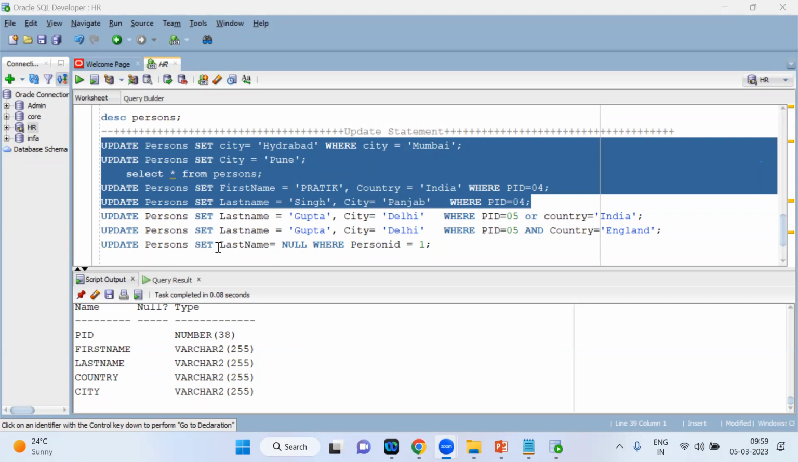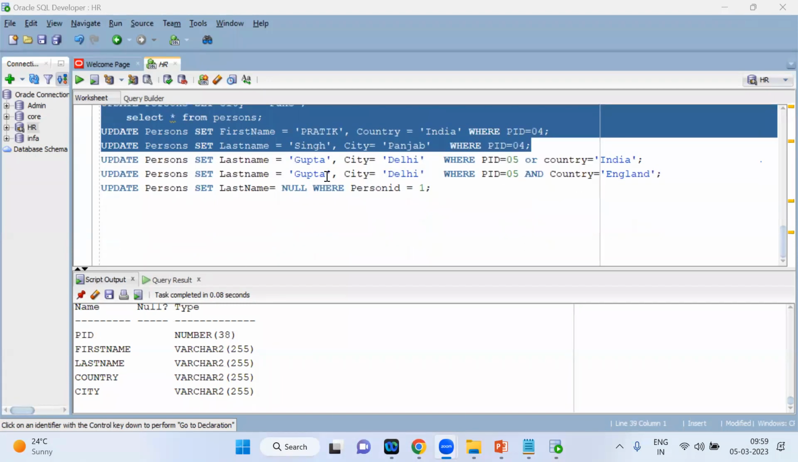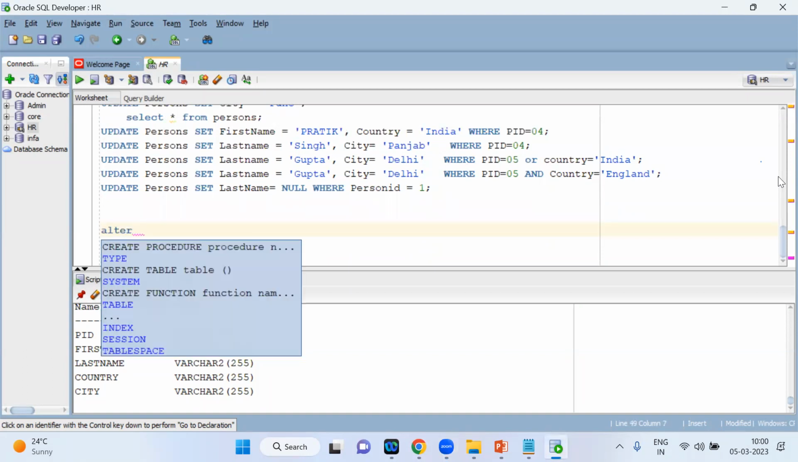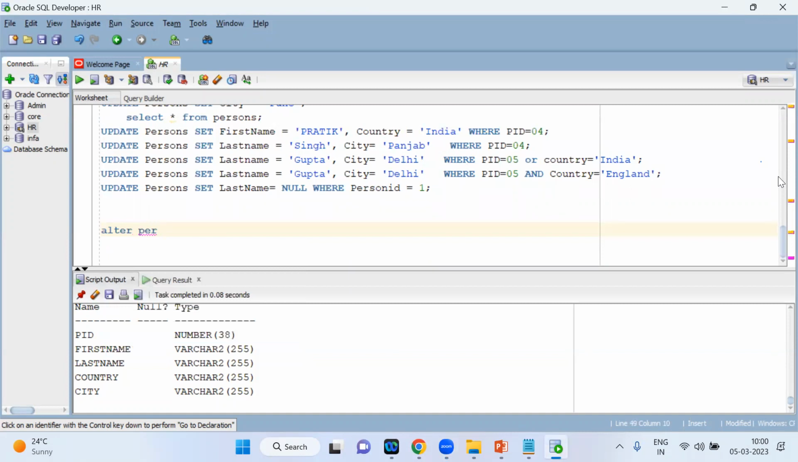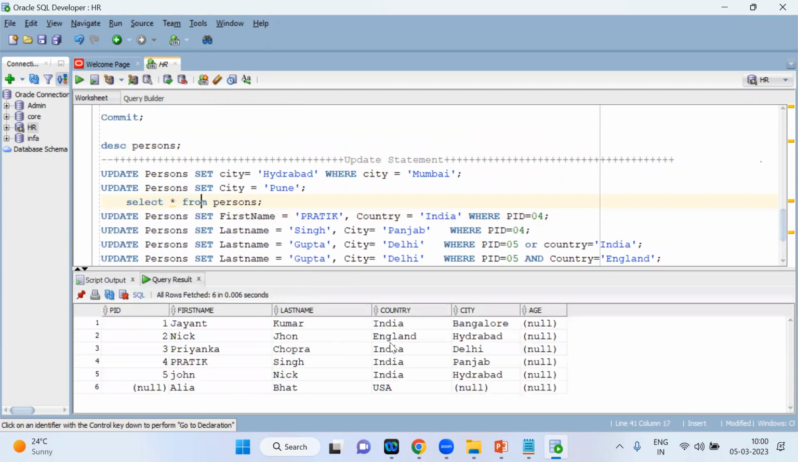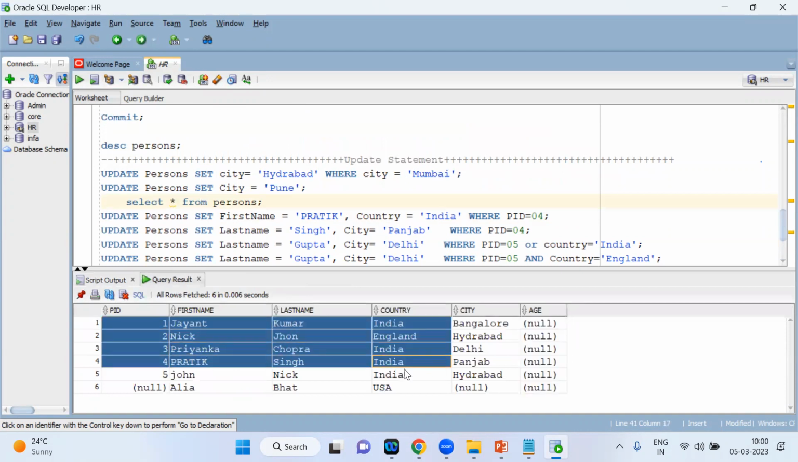Why will it affect? Now if you add, what is the syntax of the alter command? Alter table, table name, add, column name, age. Why will it affect the data? Alter table employee. Now see the data. Why will it affect the data? Tell me which data is affected here.